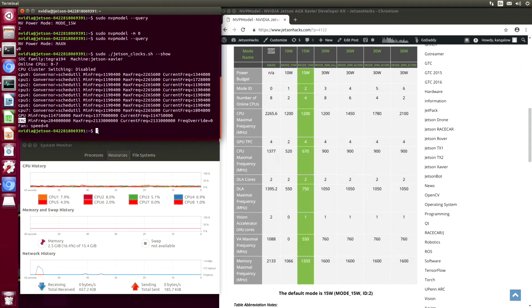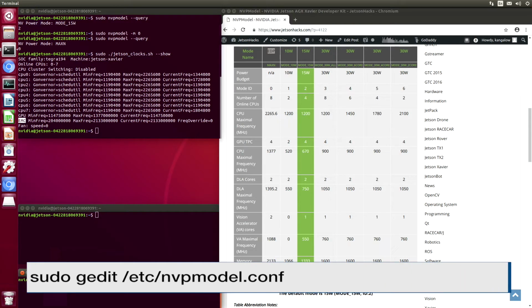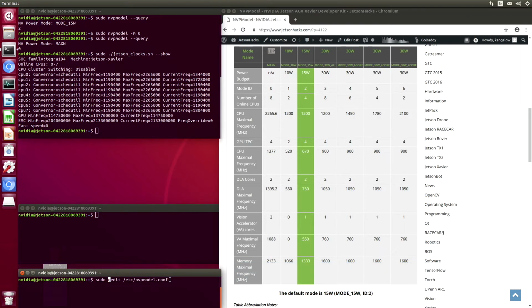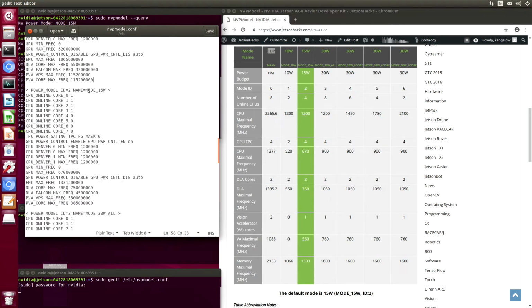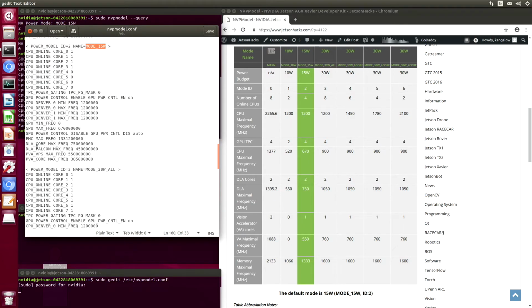You can also define your own modes. Let's close this. The modes are kept in /etc/nvpmodel.conf. Okay, let's take a look at mode 15 watt. You can see that there are 4 cores online. You can set the minimum and maximum frequencies of the cores on a per core basis, GPU frequency, deep learning, and the vision accelerator. And then EMC is the memory controller speed.